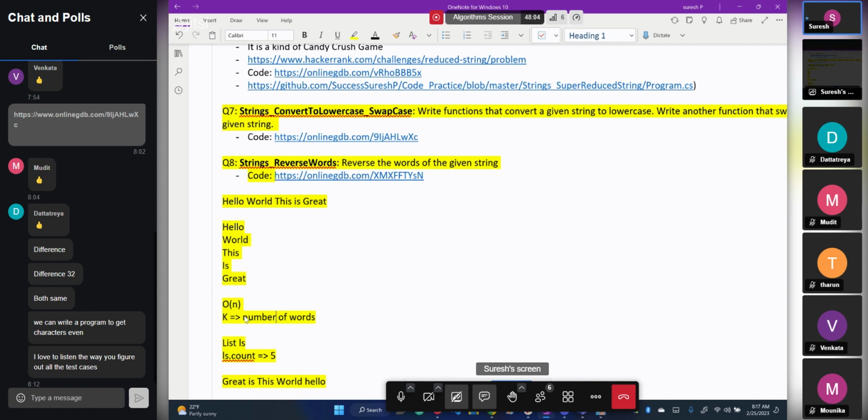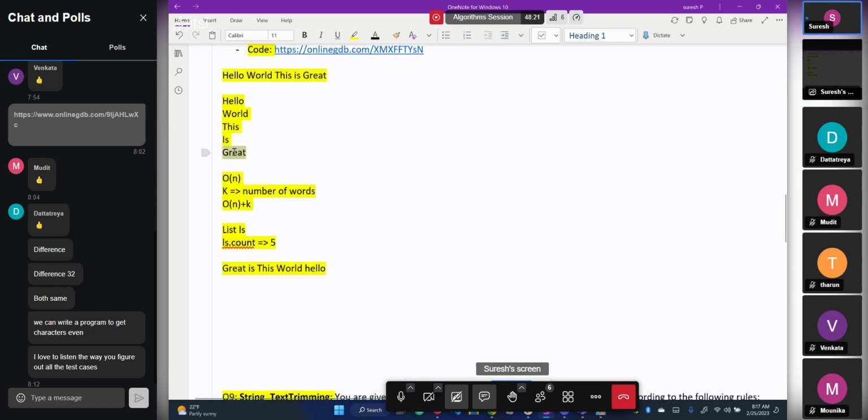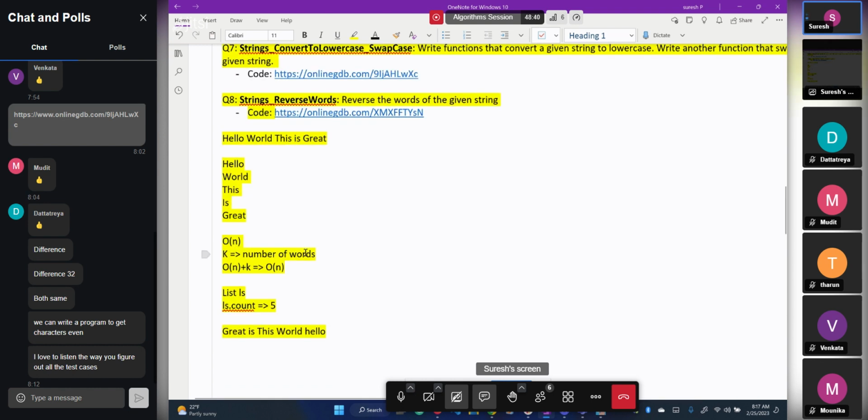Number of words in the given string. Now you are constructing back. You navigate k times, and then you construct the string. So order of n for the first scan plus k. So k times you take the word and put it in the final string, right? You navigate all the k items and you construct the final string. So k here is 5. So order of n plus k, which is order of n, which is not a problem. It's a linear algorithm. We are not exponentially increasing the space or anything. It is definitely a good algorithm.